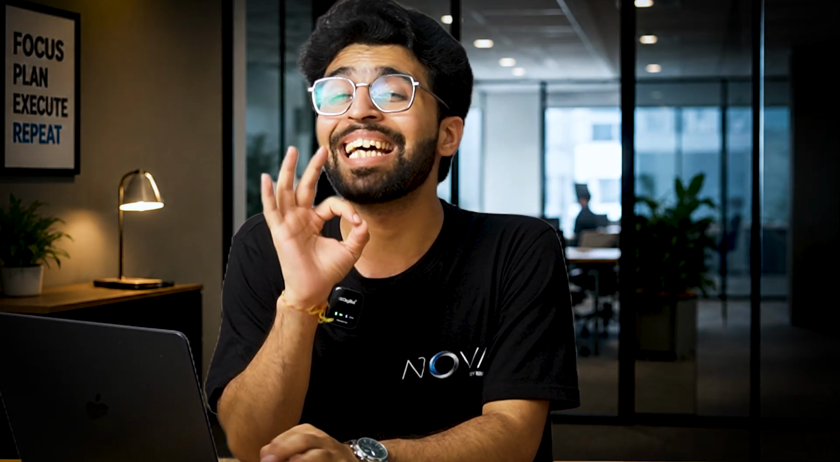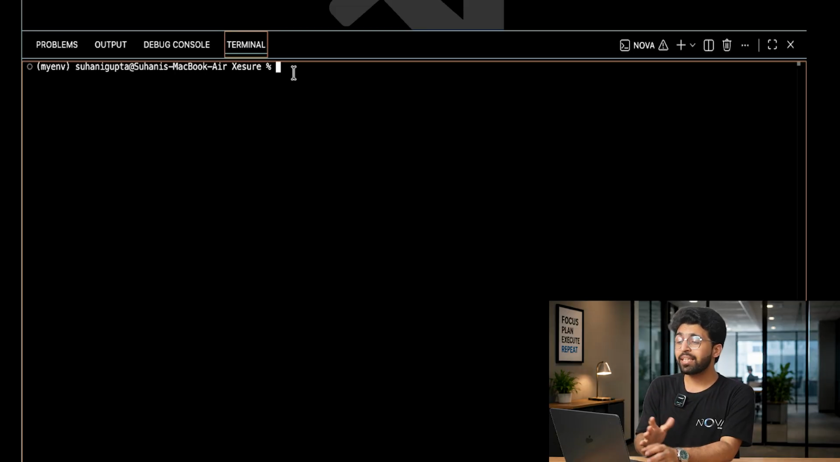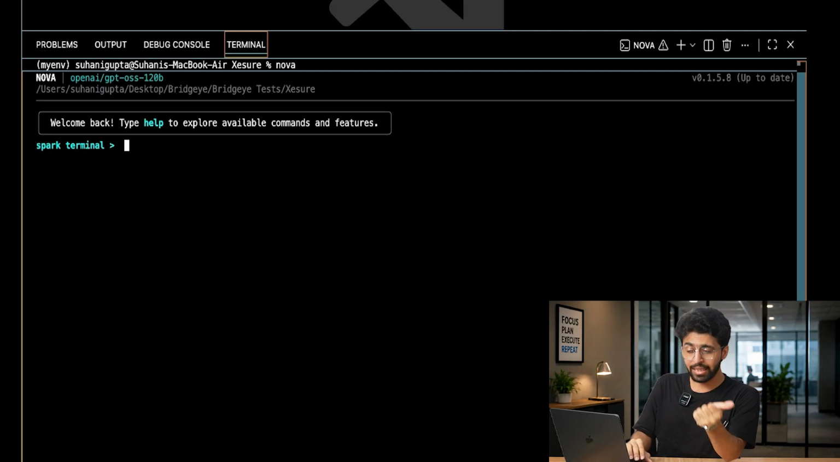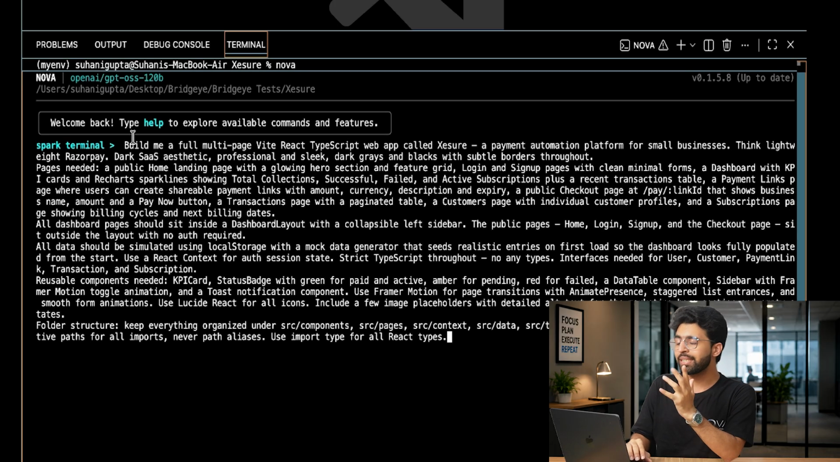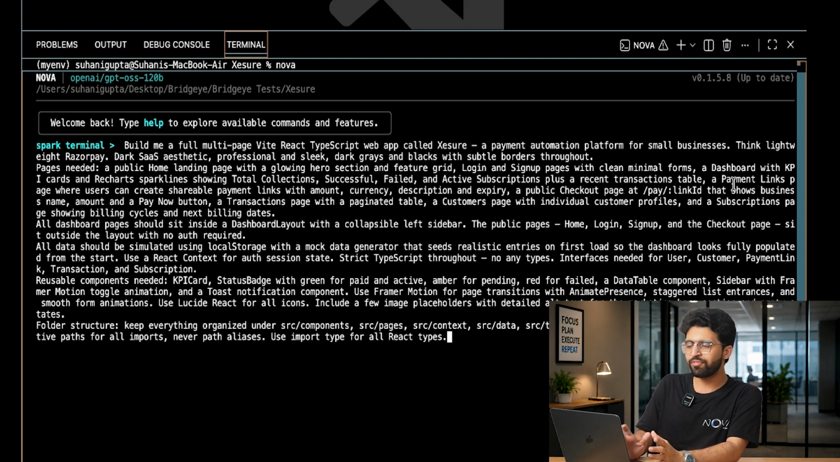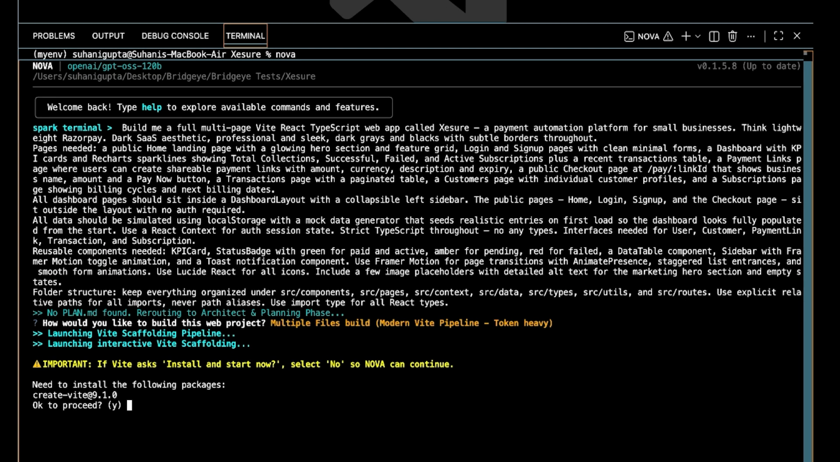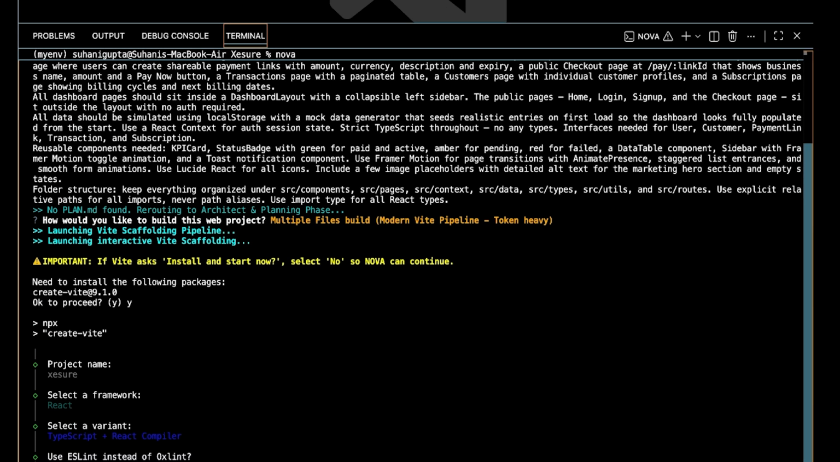I'll mention the exact tech stack, React and strict TypeScript. I'll define the aesthetic, a sleek, dark SaaS UI using Tailwind CSS and Framer Motion. I'll list the exact pages we need, and to keep us moving fast, I'll tell it to build a mock database using local storage that automatically seeds realistic data on the first load. So within minutes, Noah generated an entire application.